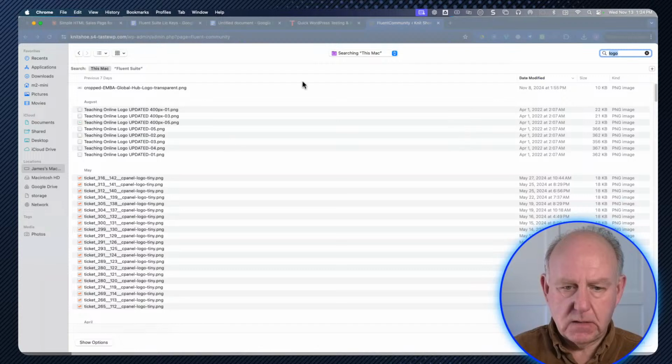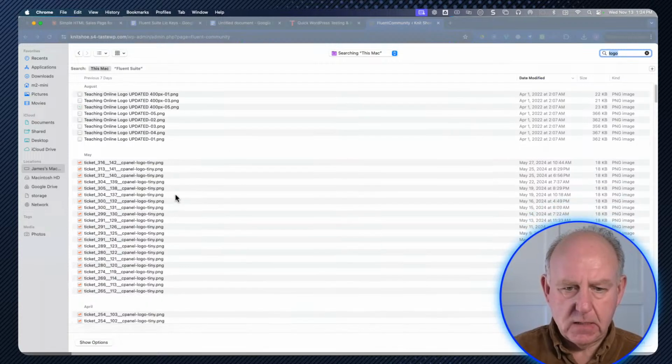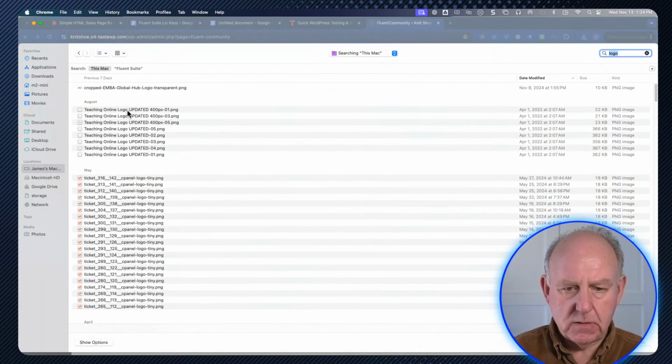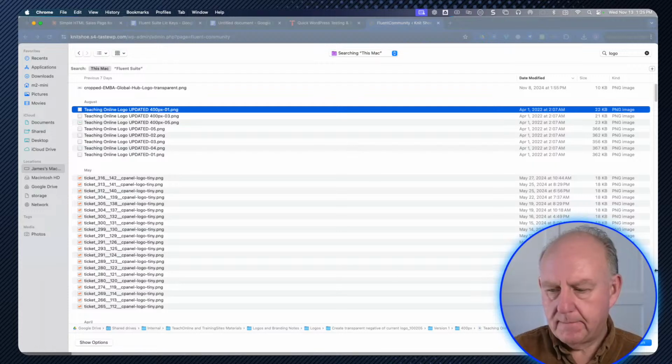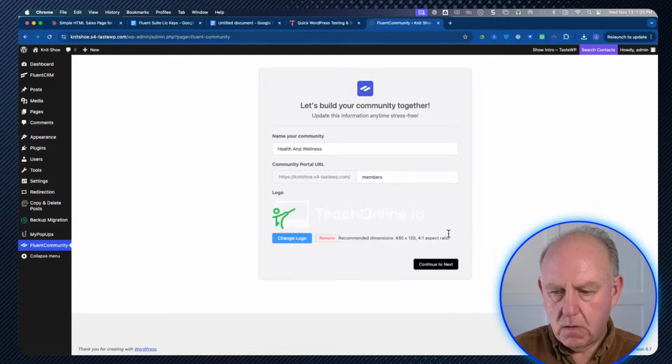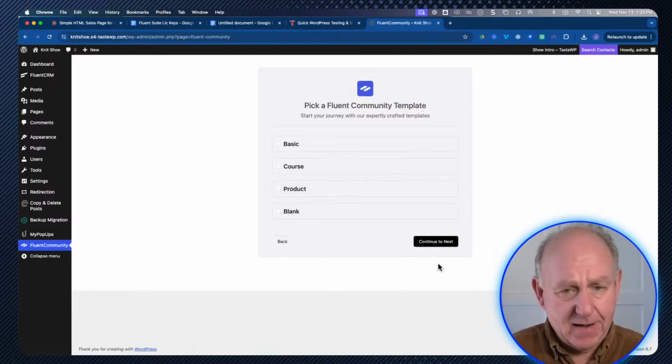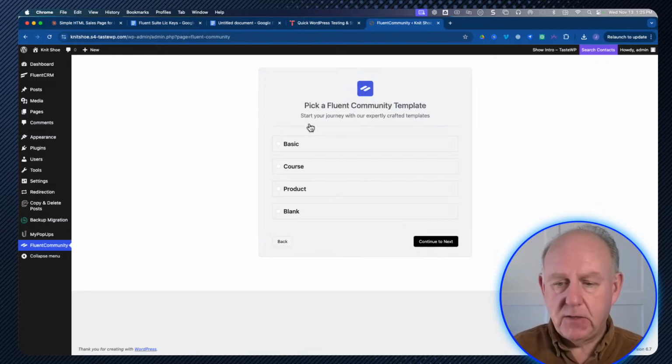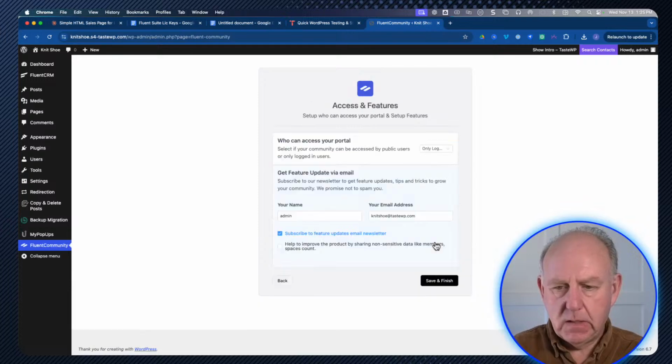So I'll take a look at this one and see if we've got, here, let's do this one. There we go. See what happens. Again, I just picked one randomly. And you have the option running through. Do you want a basic, course, product, or blank? And in my case, I'm just going to pick basic to start. Well, we'll put course in just for the fun of it and see what happens.